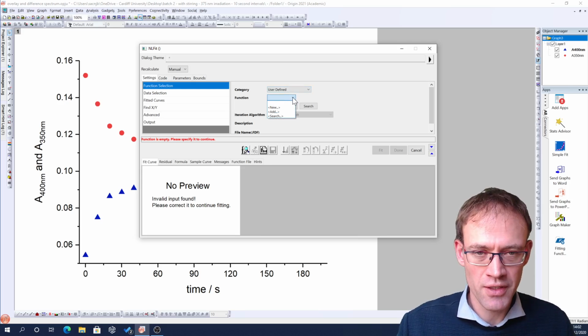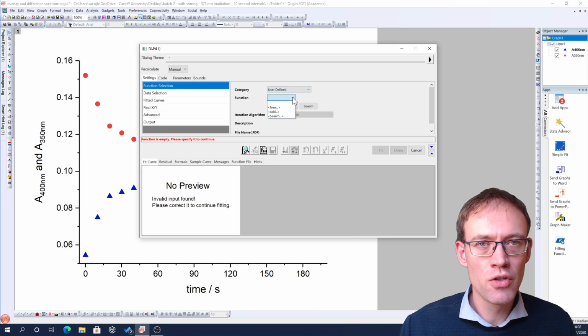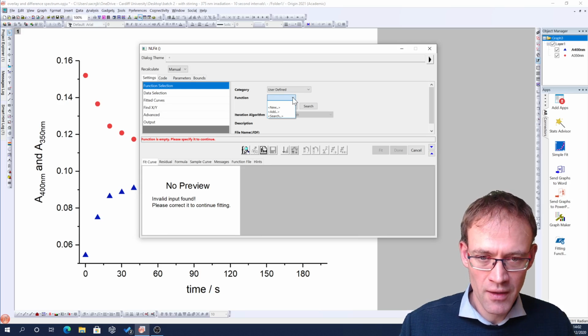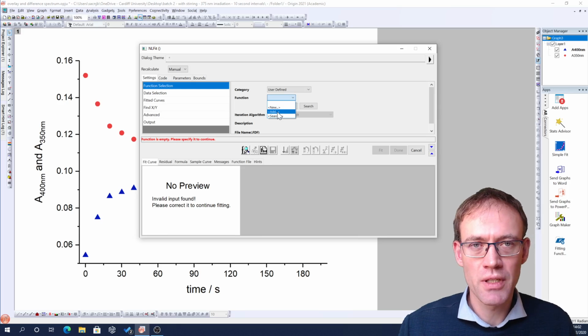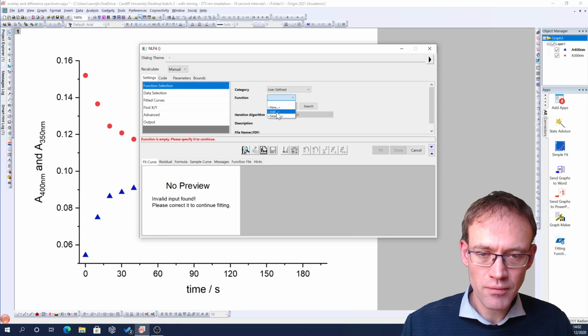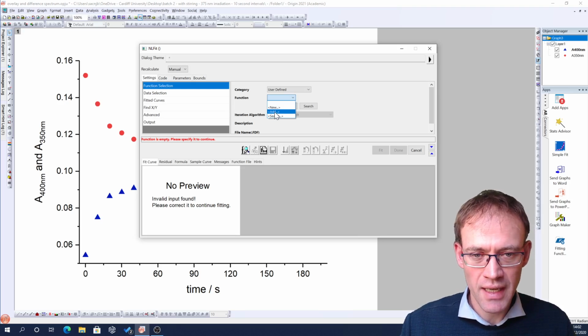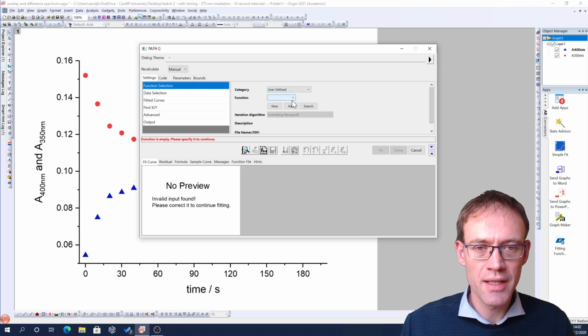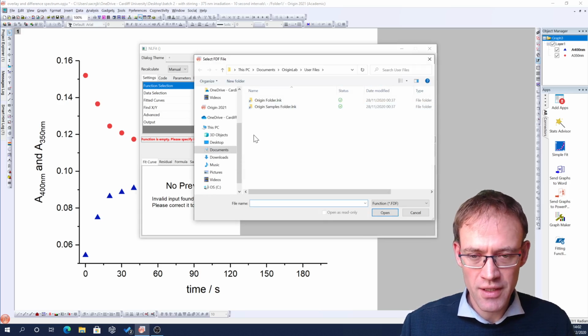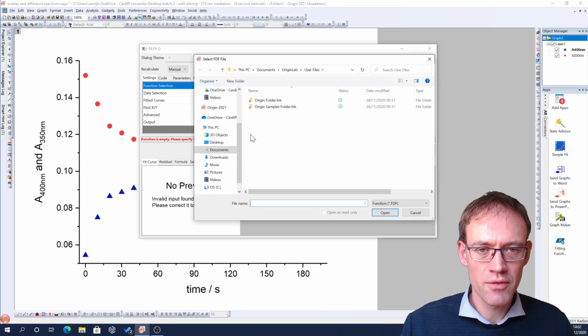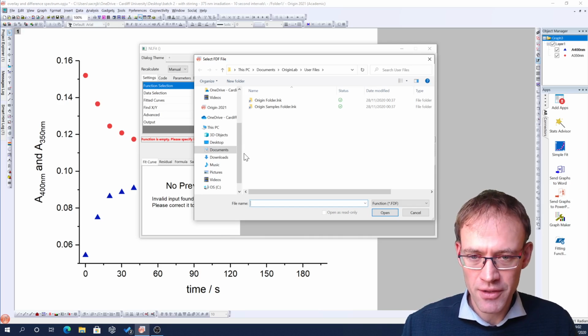That is because, as I said, this is a clean copy of Origin, so no functions have been added yet. Now I can either write a new function from scratch, or I can add a function that I have previously written, and that is what I want to do in this particular video. So I could add it by clicking add over here, but I can also add it by clicking add over here. And what you see now is that I can look for the function file. It's called a function definition file, or an FDF file, that I have previously written.